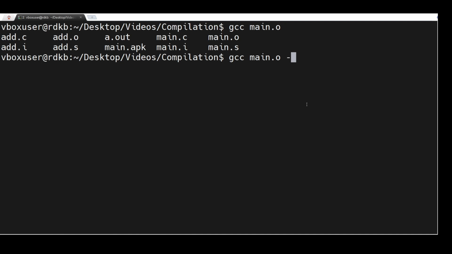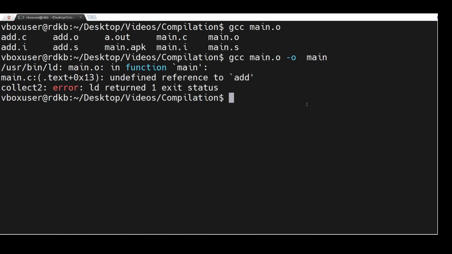Here I'm getting an error: undefined reference to add. So in the last stage for main.c, I'm getting this undefined reference, but in all the earlier stages I didn't get any error. So this is a linker error. When we are trying to go through the linking stage, I'm getting this error. So how do we resolve this?